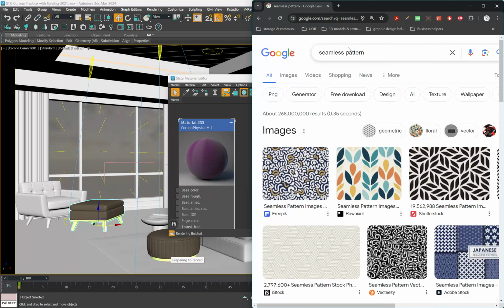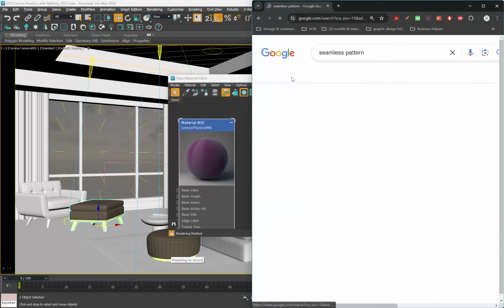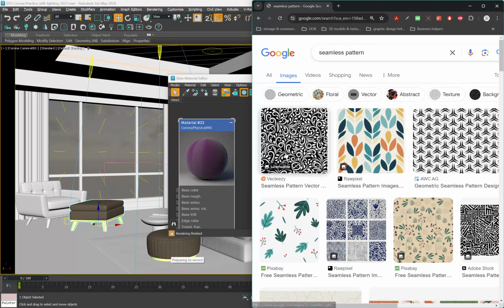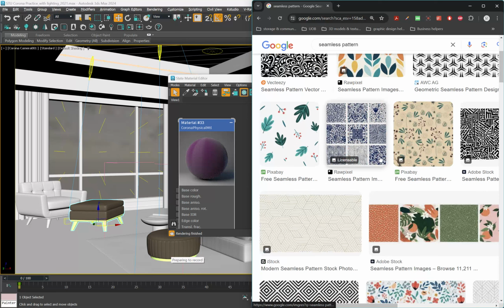When you're searching for a pattern or for a wood image or for any other image, just make sure that you add the word seamless in order to not see the cutout of the image, because the image will be copied multiple times on the object to cover it. So if it's not seamless, you will see where the image ends or where it starts, which will make it very fake. It will not be realistic.